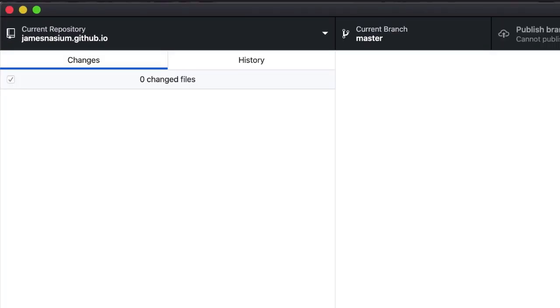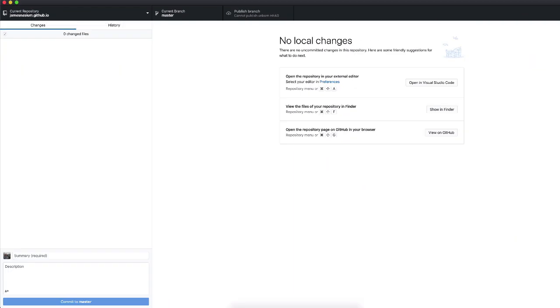Notice in the top left that the current repository is listed as jamesnasium.github.io. And if you hover over that for just a moment, you'll even see the path of the folder appear. Cool. This now means that any files you put into that folder will be detected and eventually be uploaded to GitHub Pages. But first, you need to make that file.